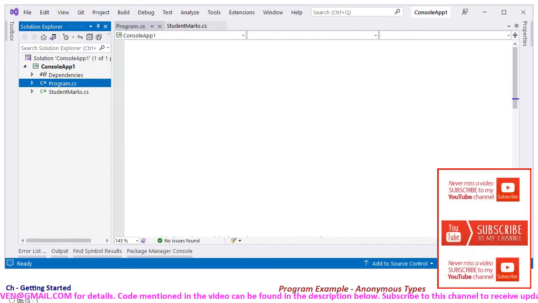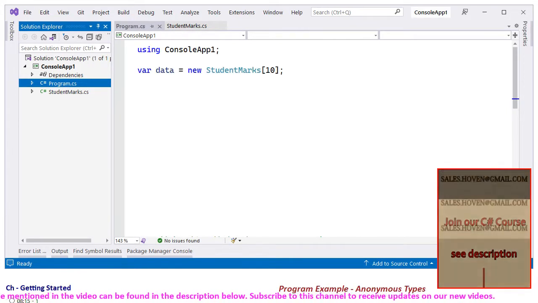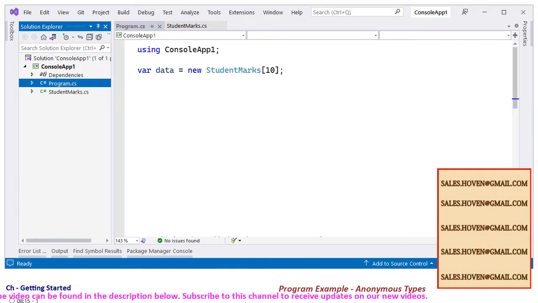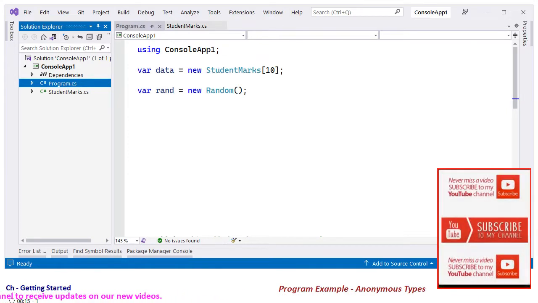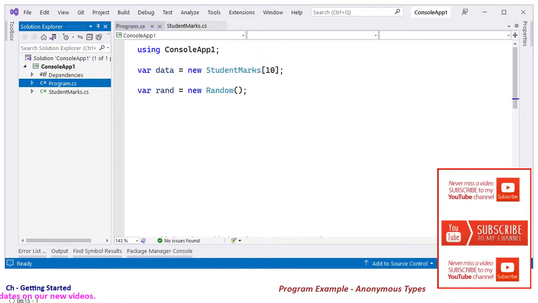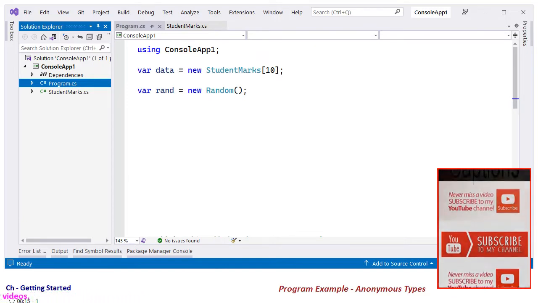We shall use top-level statements for writing our main function. We have used the var keyword to define an array of 10 records. The compiler can infer the correct data type from the context. After that, we have an instance of the Random class so that we can generate random numbers.